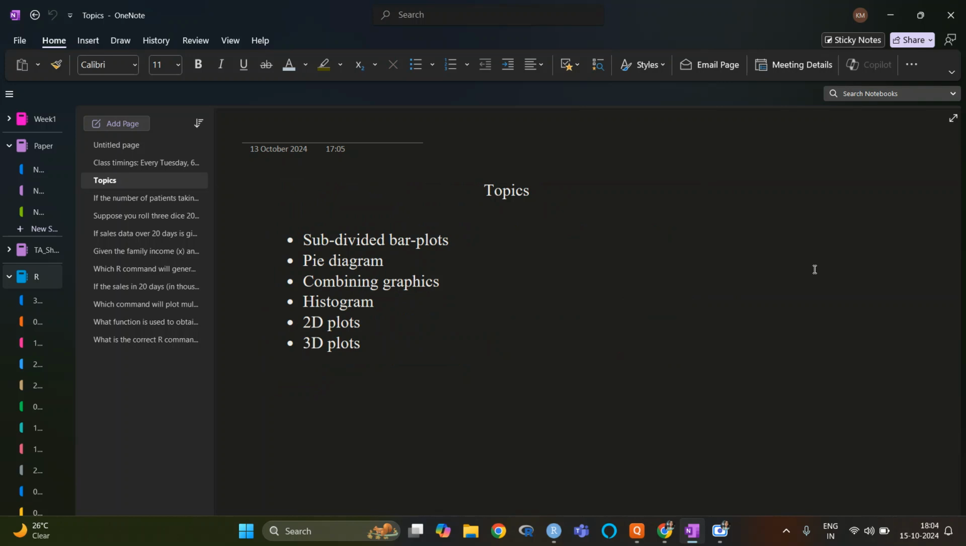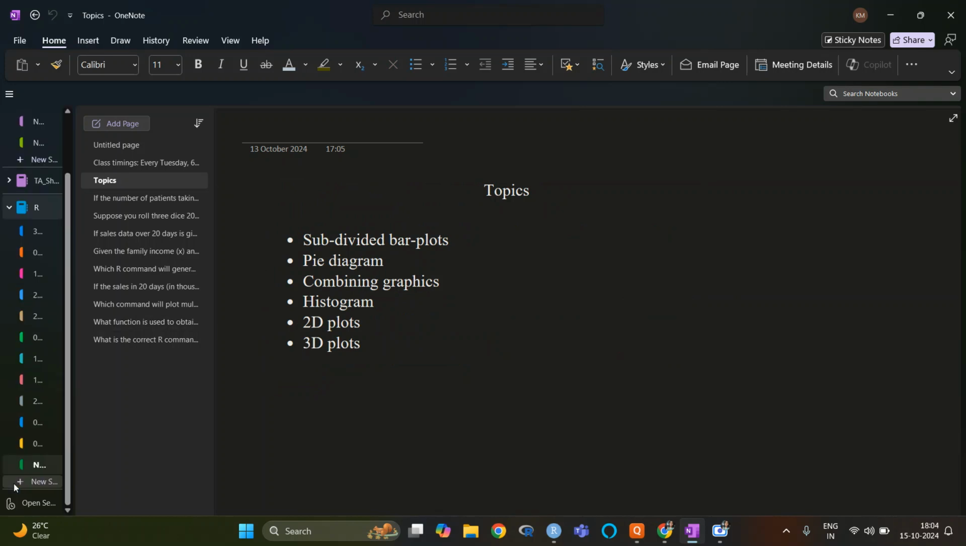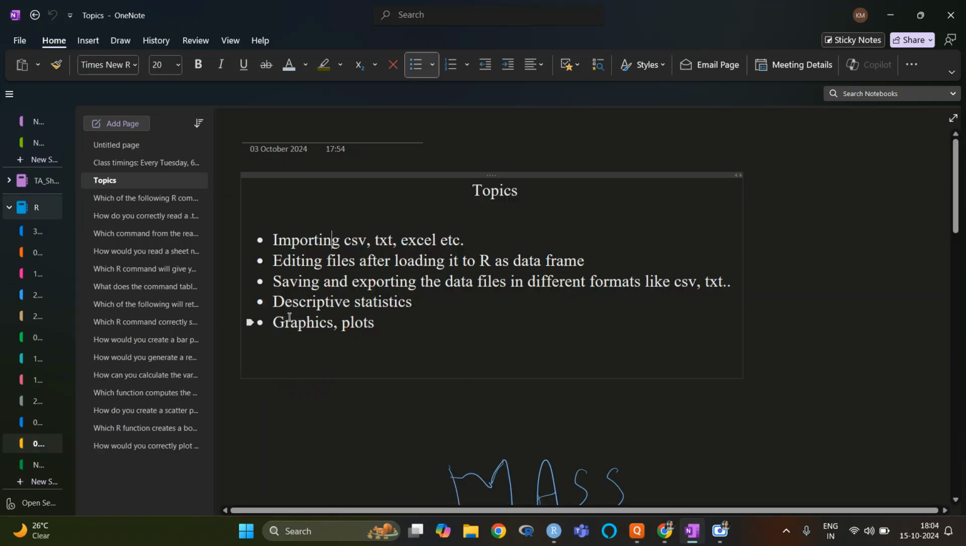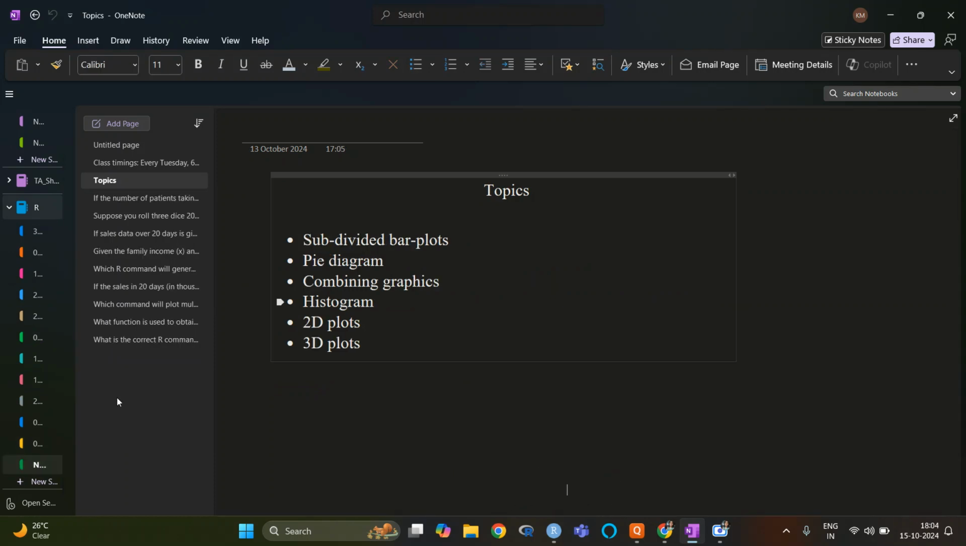So the topics for today's class are basically, firstly, we started the graphics in the last class, if you remember. So we will continue that today. We will firstly see subdivided plots, then we will see pie diagram, and after that combining graphics.